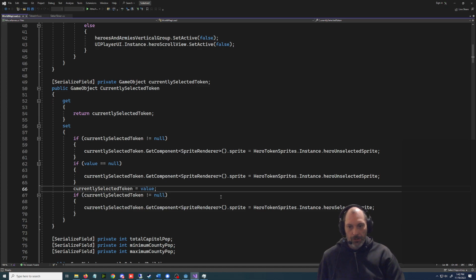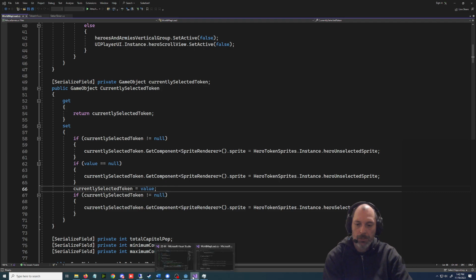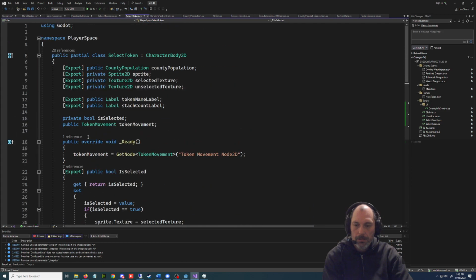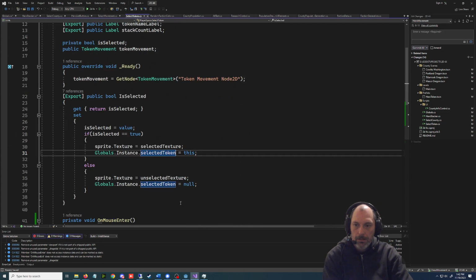That was the only thing that's changing them, instead of the token knowing, so that way there can also only be one. So we're not keeping track of a whole other bool. So this would be completely gone.